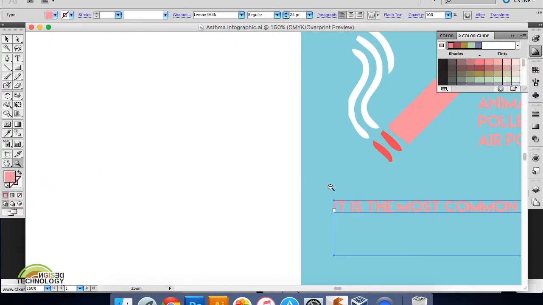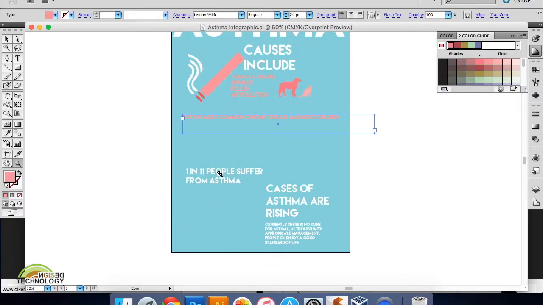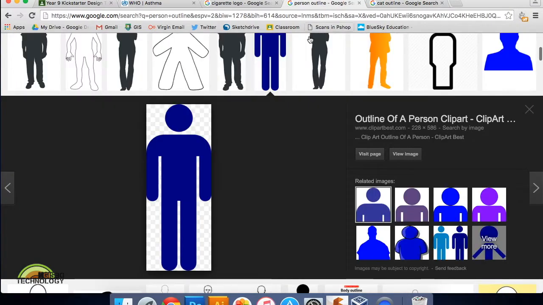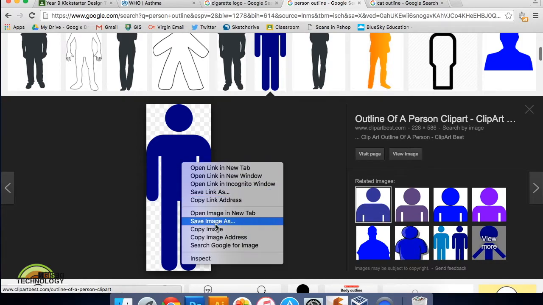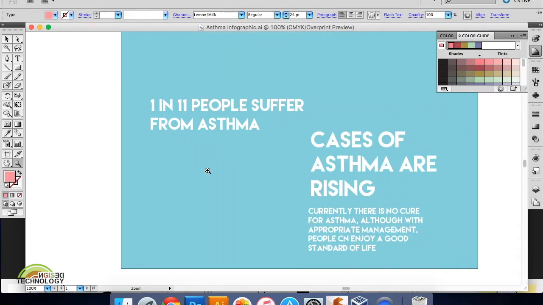So if we zoom out a little bit, what I want to do down here, I've got a nice kind of bit of information about 1 in 11 people suffering from asthma. So using the internet again, I've got an outline of a person, same sort of thing. I'm going to copy and paste him in. Oops.